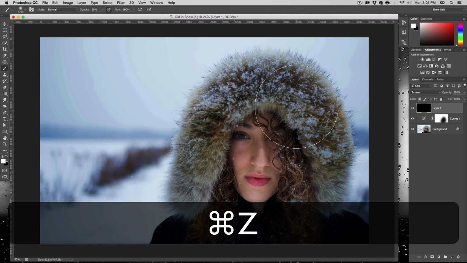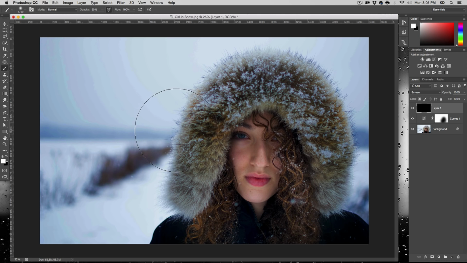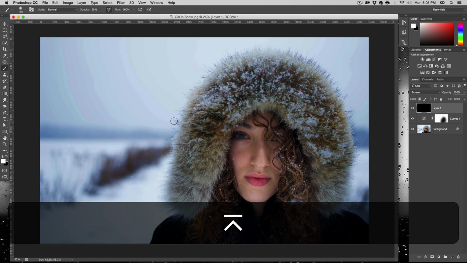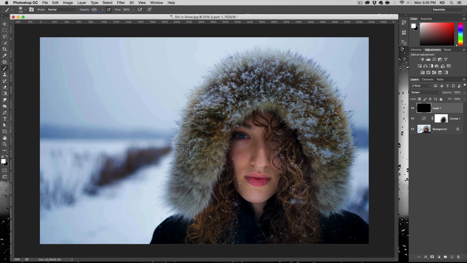I'm going to go ahead and undo that. I want my lens flare to be around here. So I'm going to make a small dot here, something like this, maybe a little bigger, something like that. Okay, and make this 100%, like so.